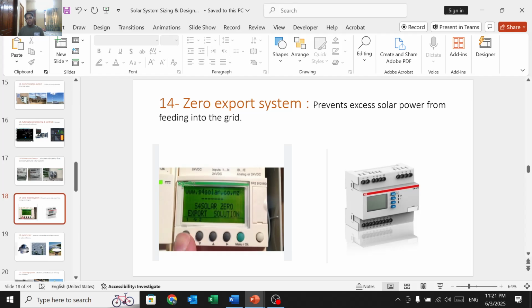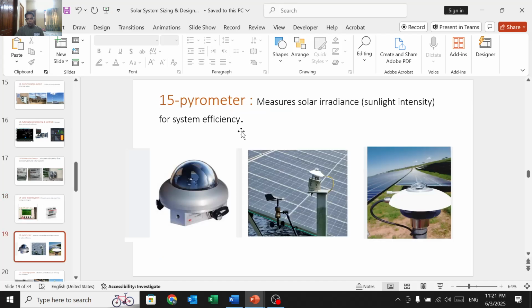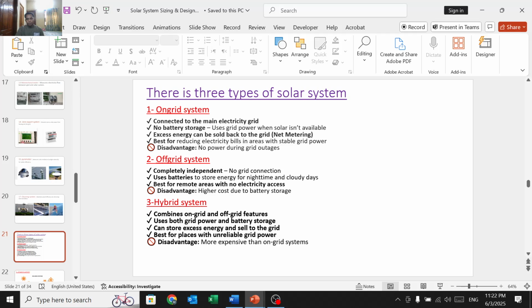But if the solar panel does not produce the amount it used to produce, that day there's cloud or wind and it only gives you about 8 kilowatts, so you still need 2 kilowatts more. You are going to take them from the grid. Sometimes the government will tell you, take electricity from us but don't give us electricity, we don't need it, we cannot pay you for it. At that time you need to install the zero export system. It is used to prevent excess solar power from feeding into the grid. Then we have the pyranometer. It measures the solar irradiance, the sun intensity, for system efficiency.